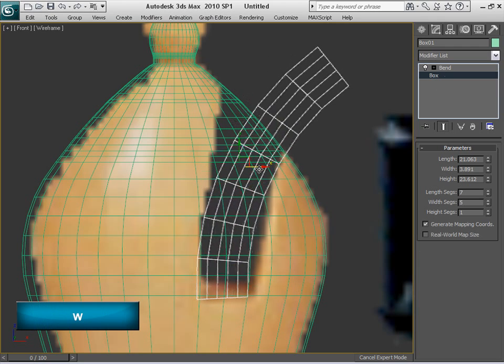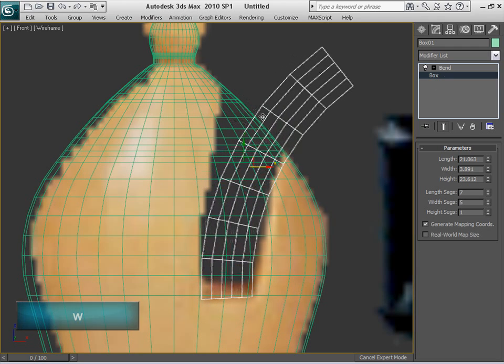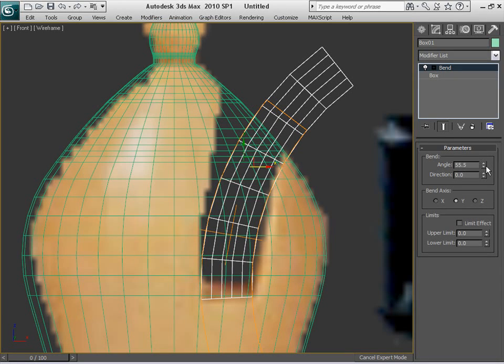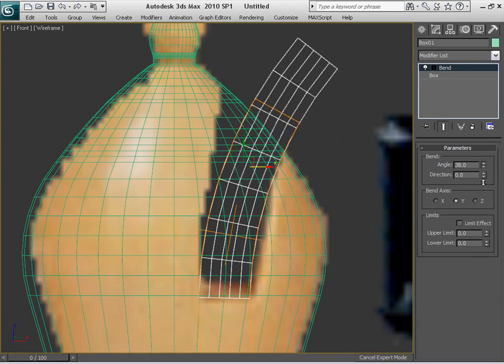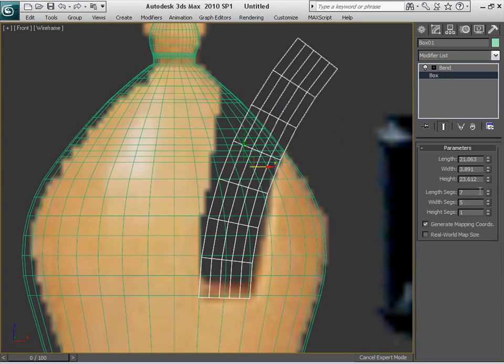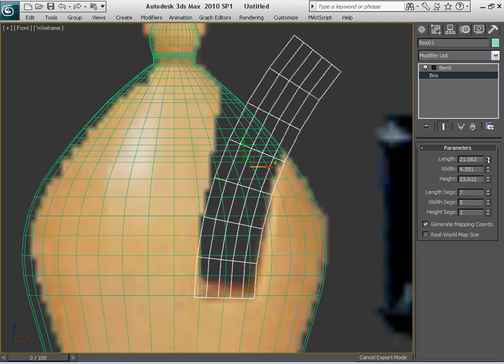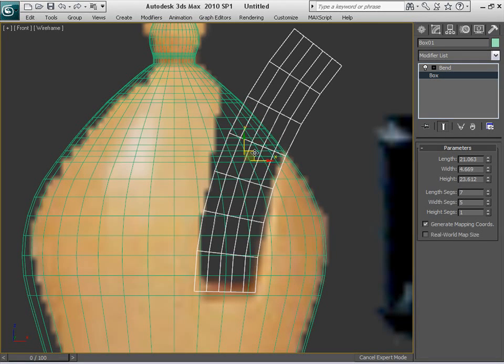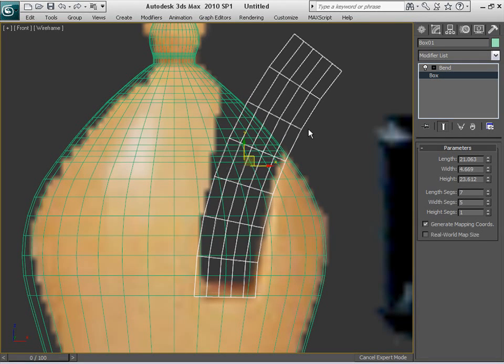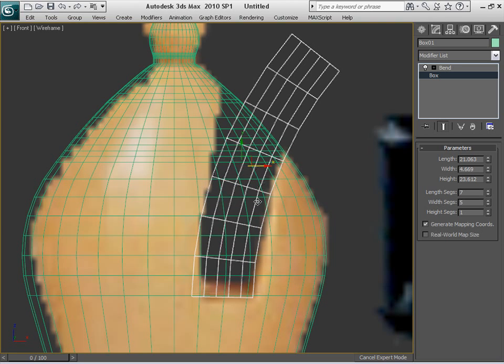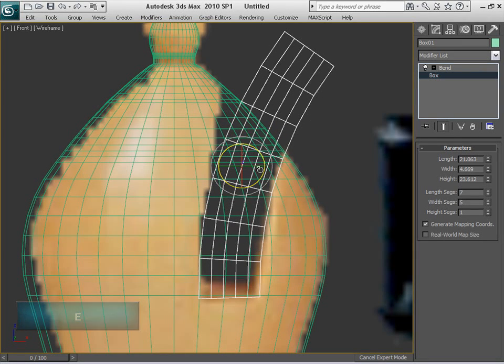So as you can see, we're getting almost the shape that we want. The bend modifier is a little bit too much, and with the box selected, we can actually add a little bit more width. Again, it doesn't have to be totally perfect, but we have the basic shape that we were looking for. There you go.